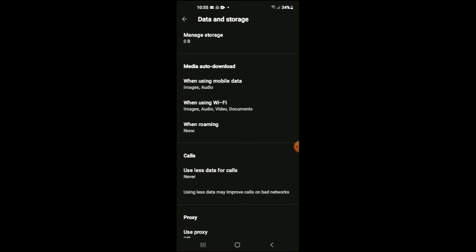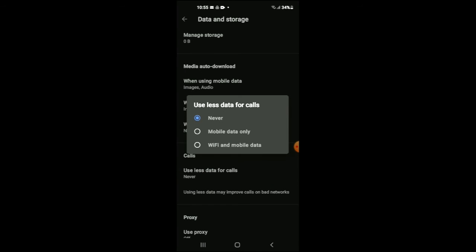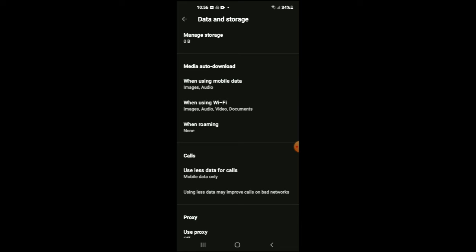Next, you'll see right below Calls, use less data for calls. At the moment, mine is set at never. To turn it on, you'll simply tap on use less data. And you'll see the option right here. Use less data for calls. You can select mobile data or you can select Wi-Fi and mobile data. I would select mobile data only.